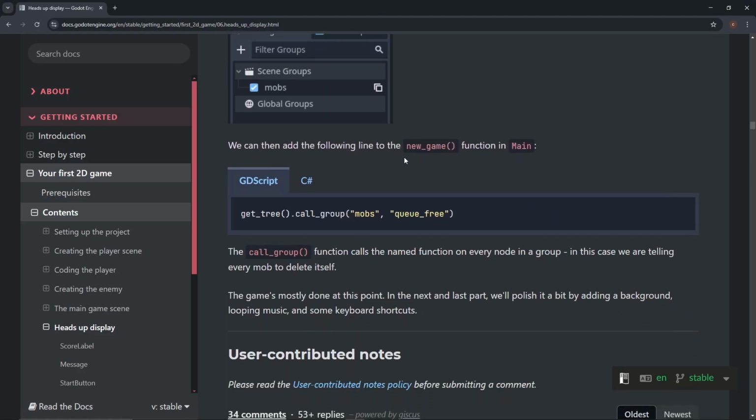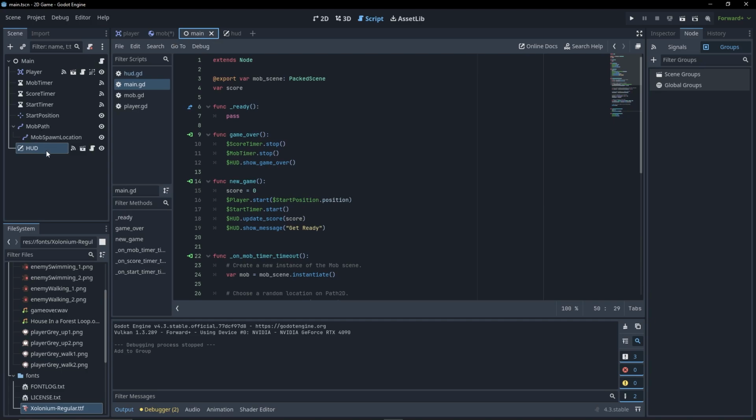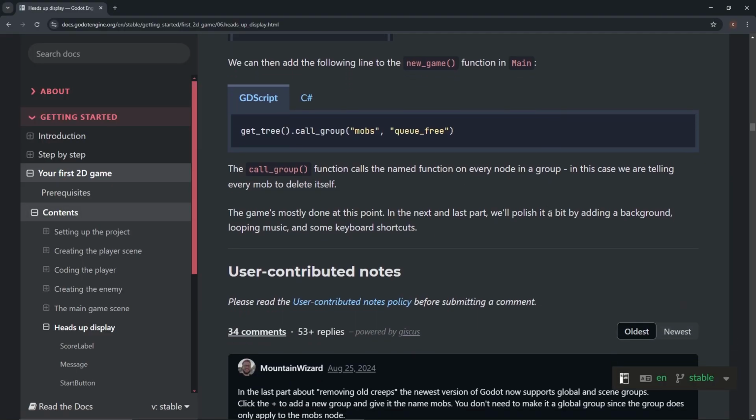So we can then add the following line to the new game function in main: get_tree.call_group mobs queue_free. And I don't remember when it was before, but queue_free makes everything disappear. So let's grab this, and this is going into main new game. Where's new game? Right here. Boom. The call group function calls the named function on every node in a group. In this case, we're telling every mob to delete itself.